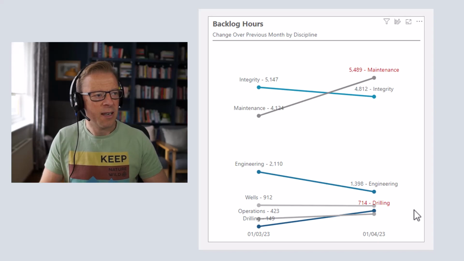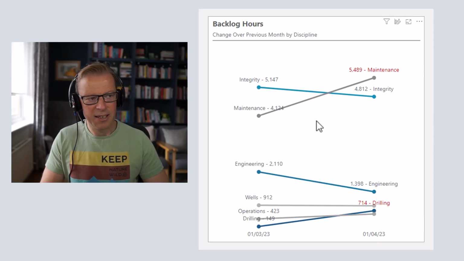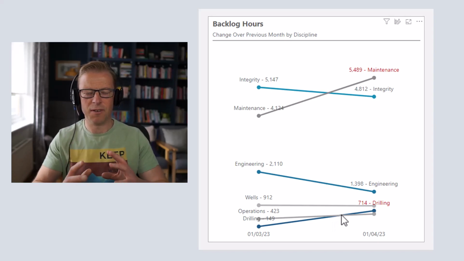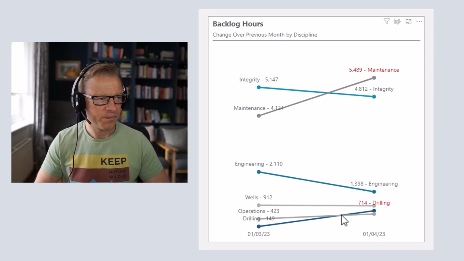Now the other thing it's got is the ability to see if one department overtook another department. If it crosses over like it is here, we can instantly see that integrity became lower and maintenance became higher. So crossovers are basically a change of one getting higher and one getting lower, so you can quite easily spot those as well.